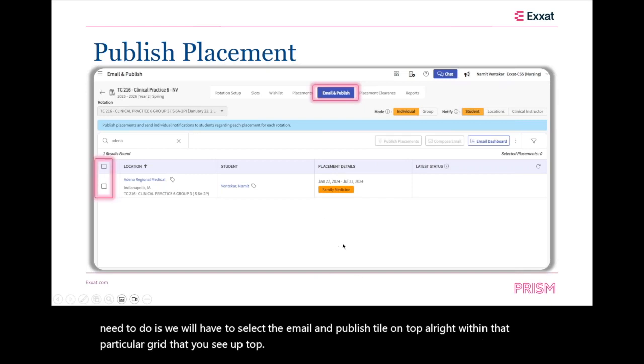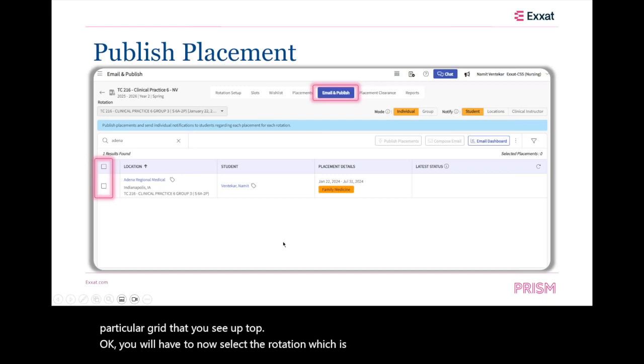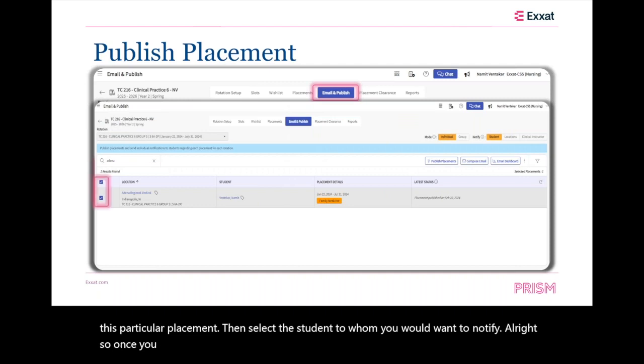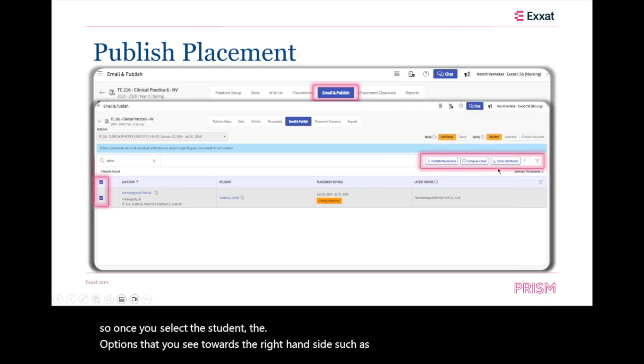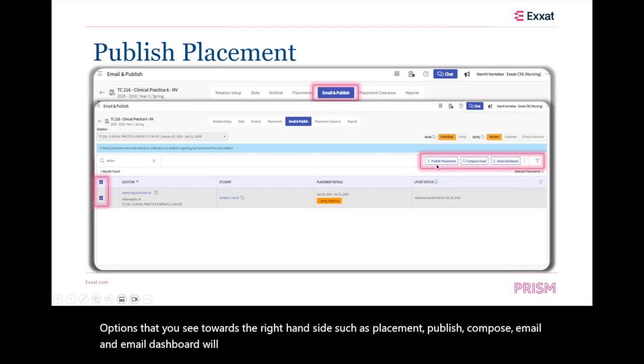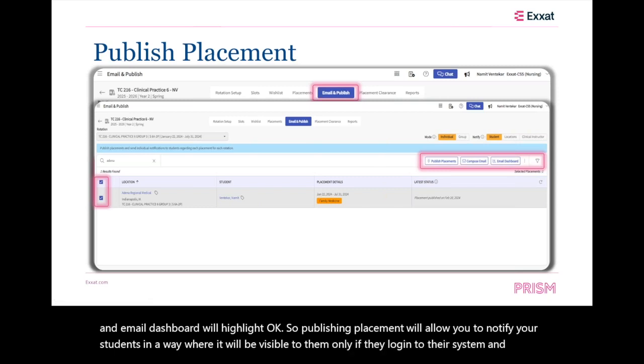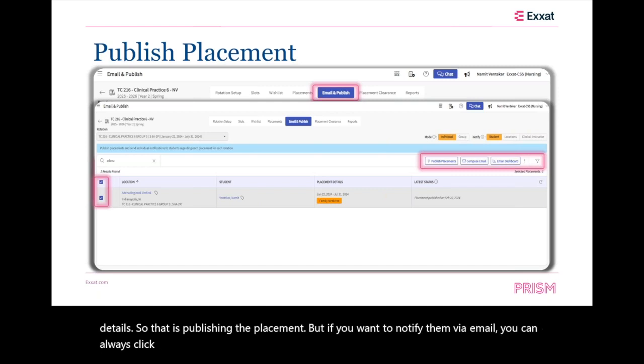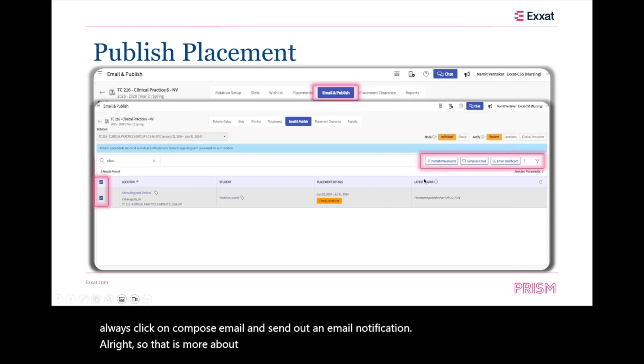Now select the rotation for which you need to publish this particular placement. Then select the student you want to notify. Once you select the student, the options towards the right-hand side, such as placement publish, compose email and email dashboard, will be highlighted. Publishing the placement allows you to notify your students in a way where it will be visible to them only if they log into their system and see the details. But if you want to notify them via email, you can always click on compose email and send out an email notification. That's more about the placement notifications.